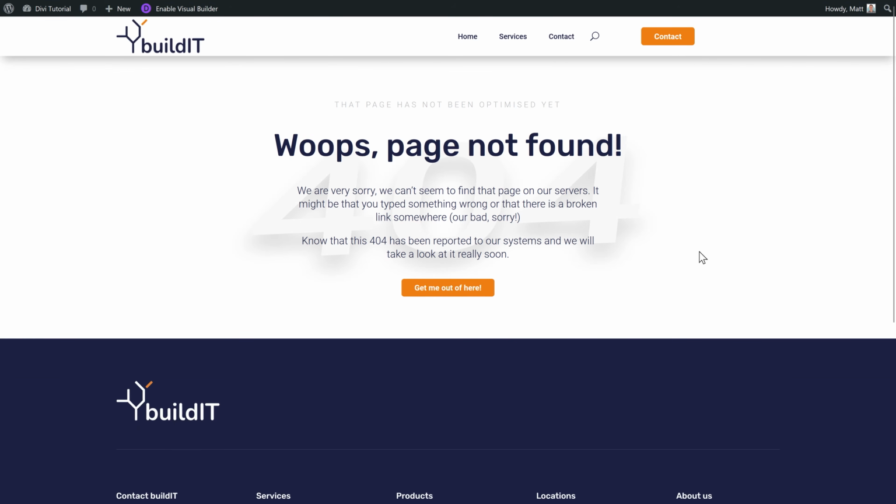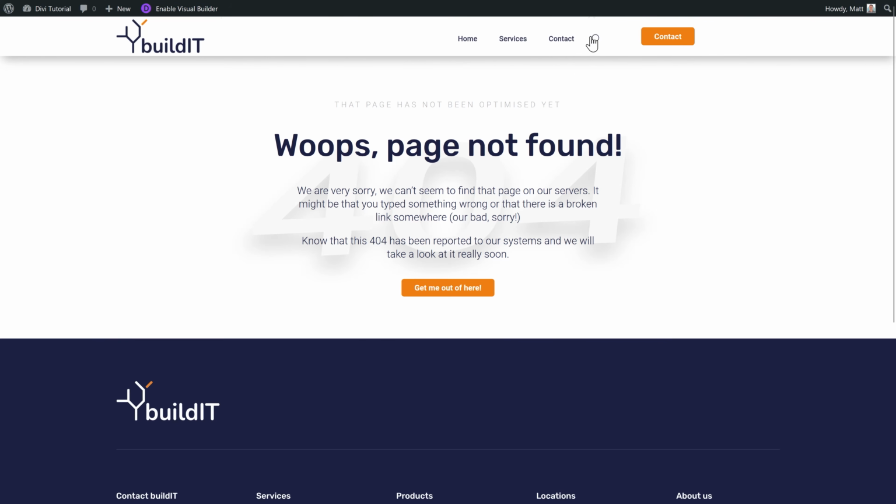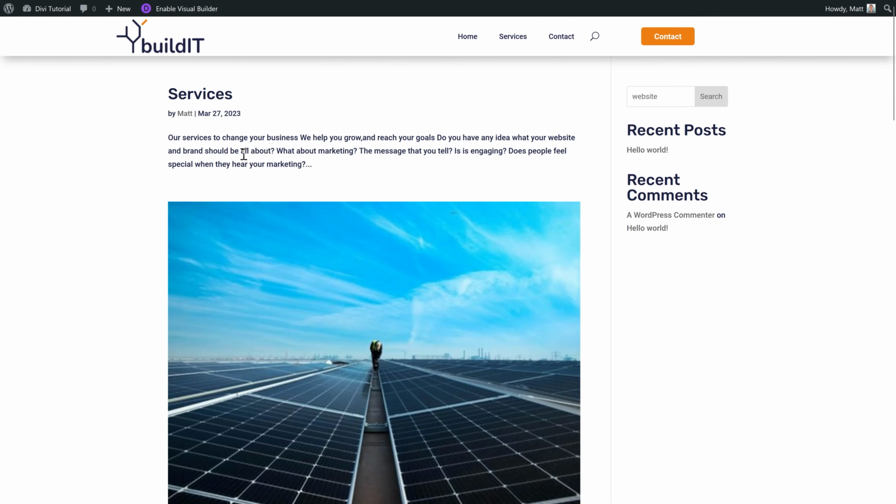Of course, you can style it any way you want. Well done! That 404 page is completed. Go to your checklist and check this one off. And while we're here in the theme builder, we can also create our beautiful search page. If you press on this search icon and you look for something like website, and you press enter, this is the result page. Not really nice.